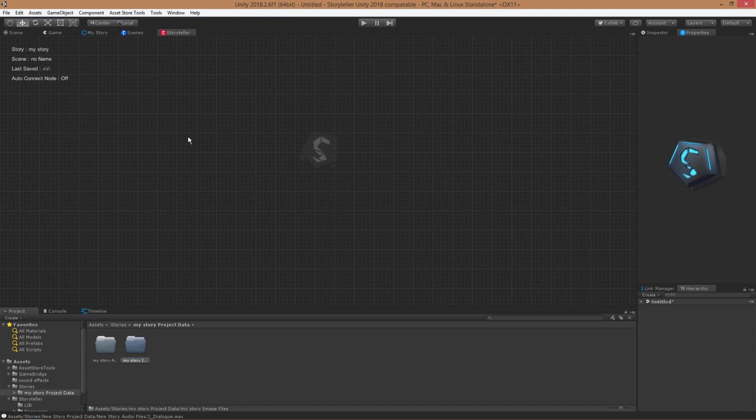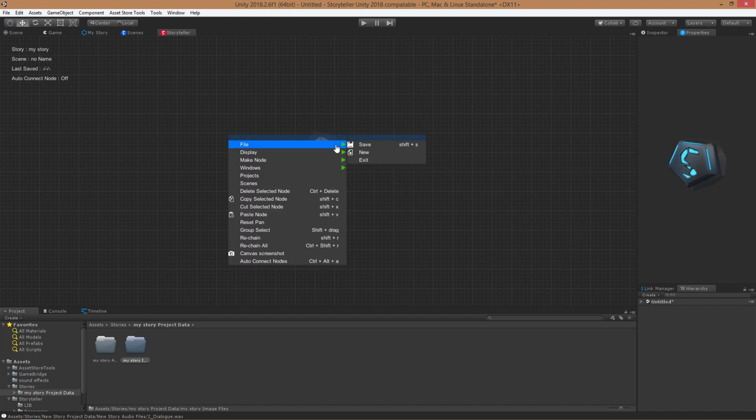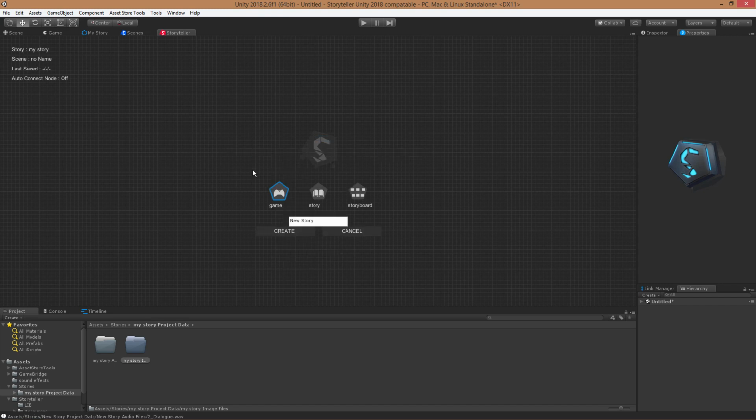Now let's take a look at the canvas here. I'm not going to go over the creation of the story from inside of the story creation dialog, it's basically the same thing. You select the folder and you just click create, and your folders will be generated the same exact way. Alright, so again, this is in game mode.